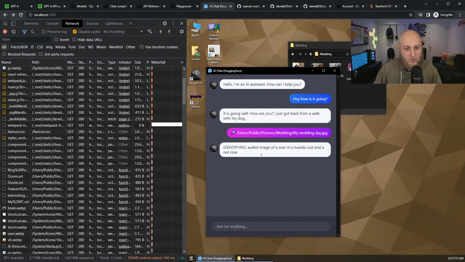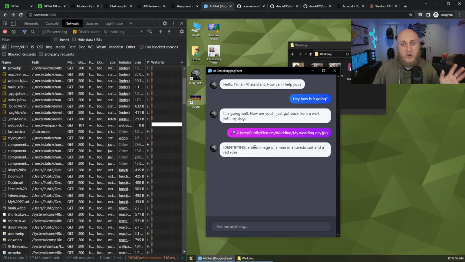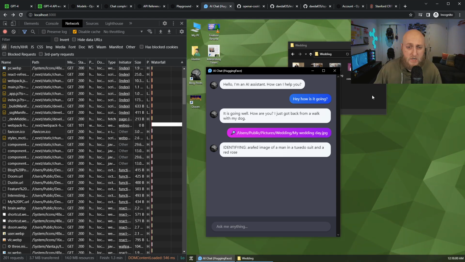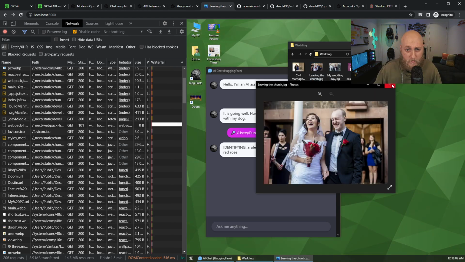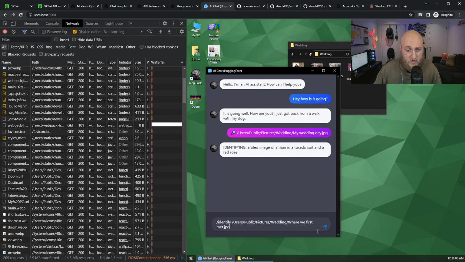And it's actually really quick, I think it's because this one's cached. I don't know what the Arafet is. This is, again, where it's not good. The HuggingFace ones are not nearly as good as the OpenAI ones from what I've seen. Let's try another picture, though, that it hasn't seen before. This is me and my wife leaving the church. Or let's do this one, crossing the road here. So let's see if it identifies this one.